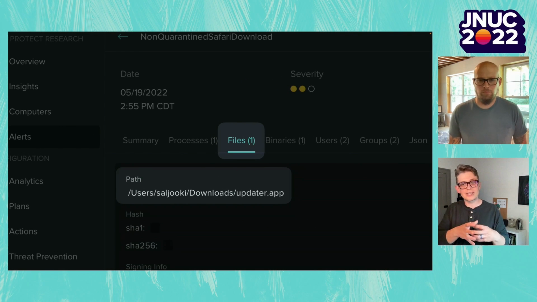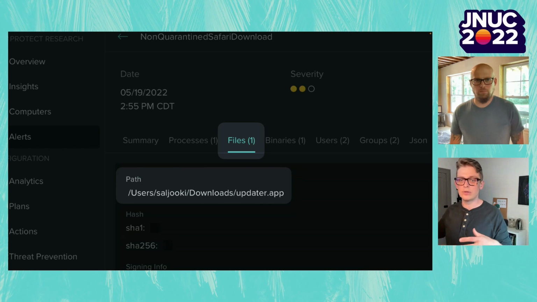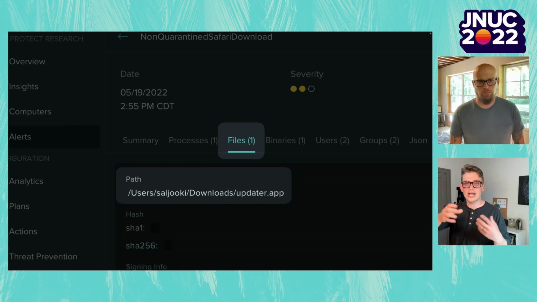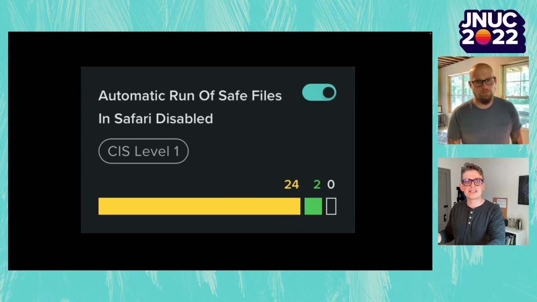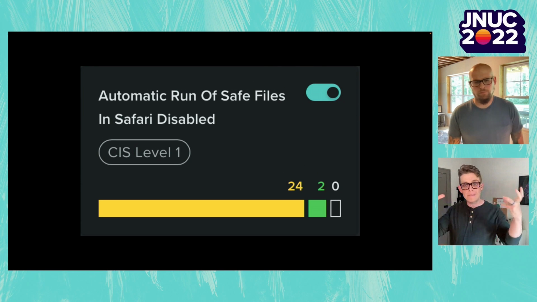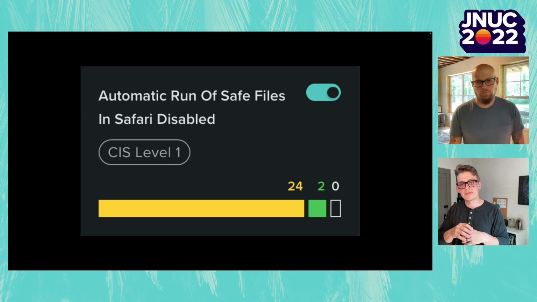It is possible that someone could find a new way to have an application that gets downloaded and not quarantined. So this detection is still valuable on the theoretical chance that a new bypass is discovered. But in theory, if you are updated to 12.3, like we mentioned, you should be safe from this type of attack. It's also worth noting we talked about the CIS insights, and there is specifically one for that automatic default behavior of Safari being disabled.